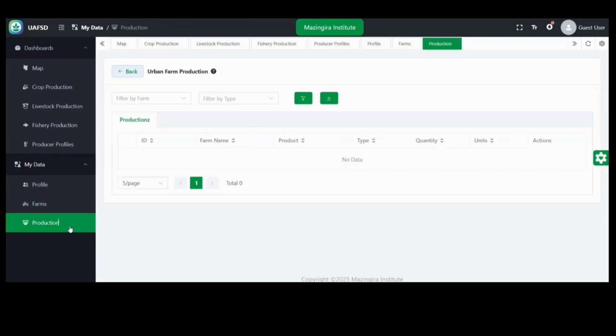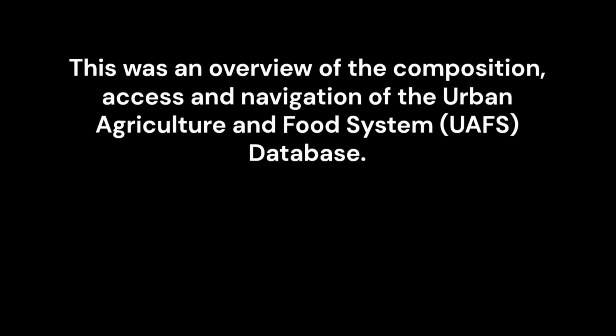Farms and production are both empty. This was an overview of the composition, access and navigation of the Urban Agriculture and Food System database.